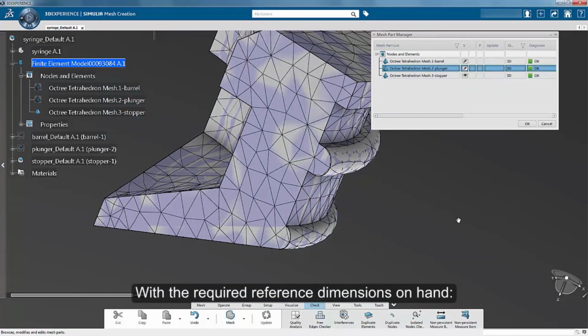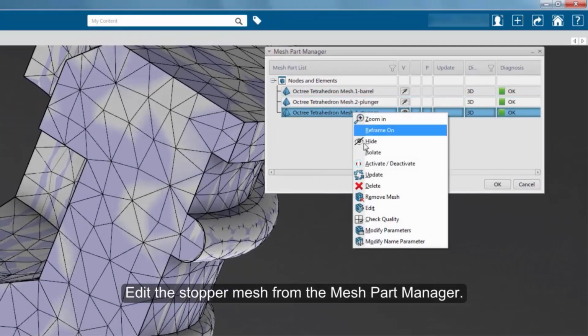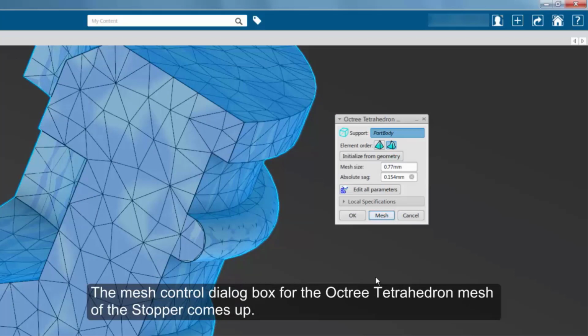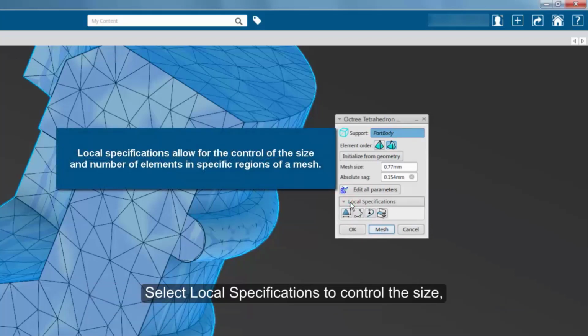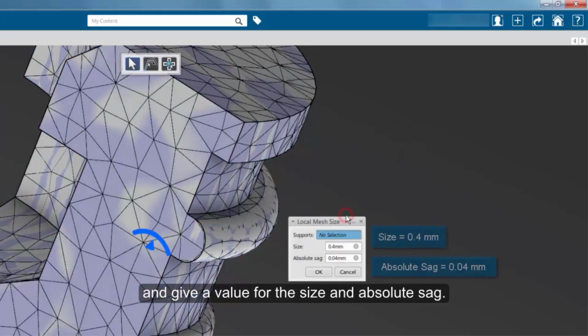With the required reference dimensions on hand, edit the stopper mesh from the Mesh Part Manager. The Mesh Control dialog box for the octree tetrahedron mesh of the stopper comes up. Select Local Specifications to control the size and number of elements in specific regions of a mesh. Specify a local mesh size for the faces and give a value for the size and absolute sag.